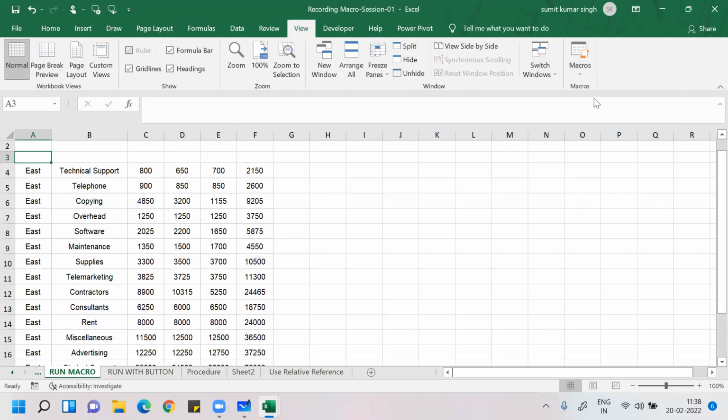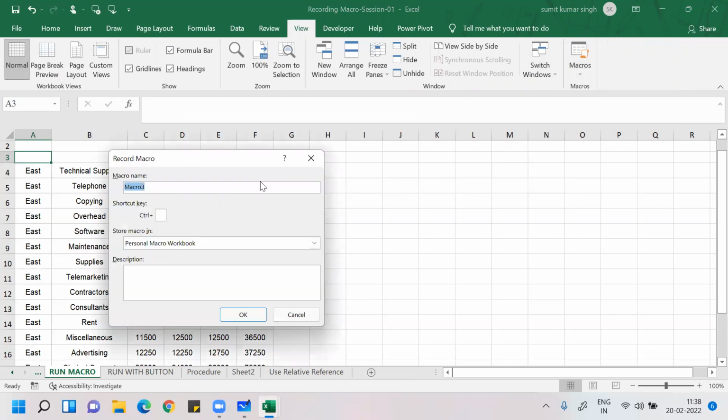You can do anything. When you go here, it will ask you to give a name to the macro. I can give a name to this macro, something like record macro 20 Feb. Here you can give a shortcut key, so you don't need to go and run the macro. If you remember the shortcut key, you simply click it and your work will be done.